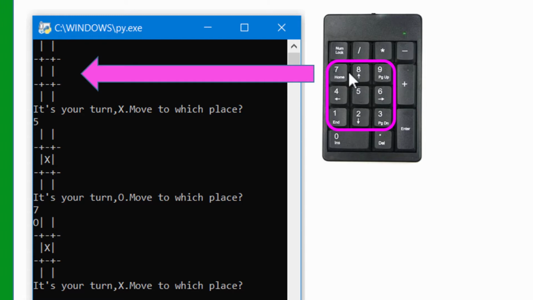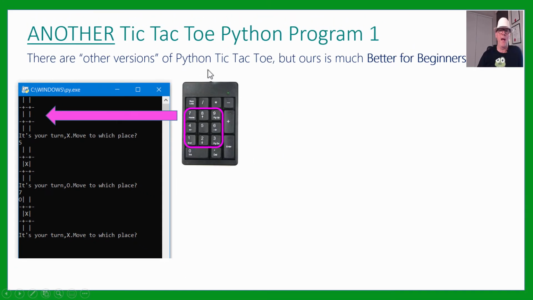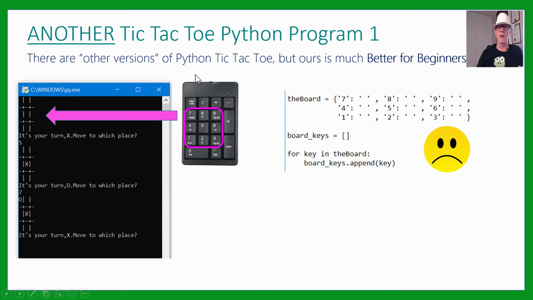Now where does O want to go? O wants to go 7, up in this top left-hand corner. So I type a 7 and it goes in. So look, it's not all bad. It's a pretty clever idea using the keypad, but the trouble is most laptops don't have a keypad.